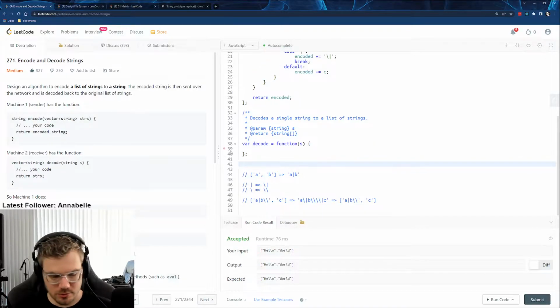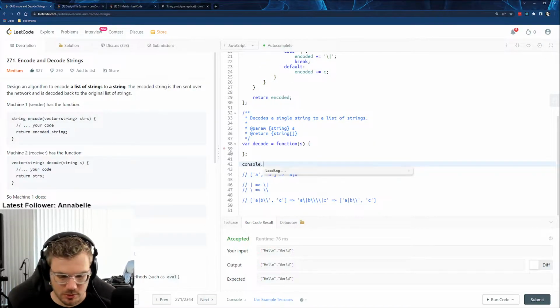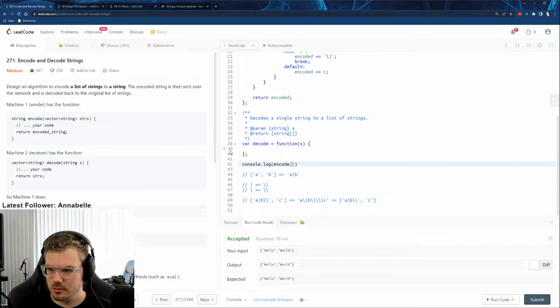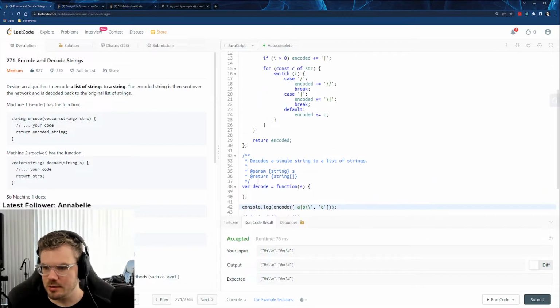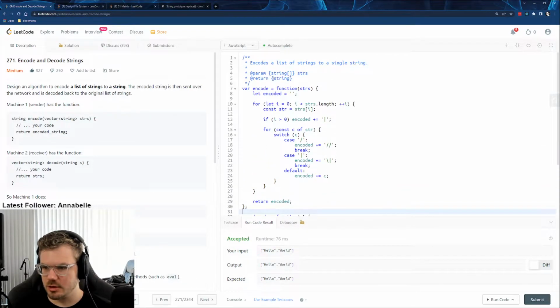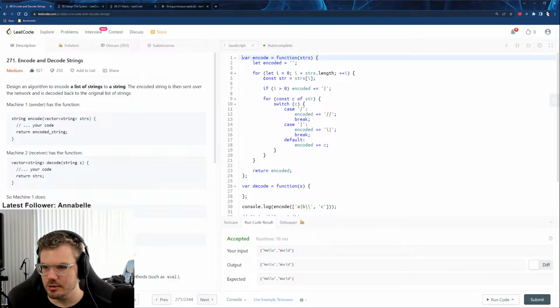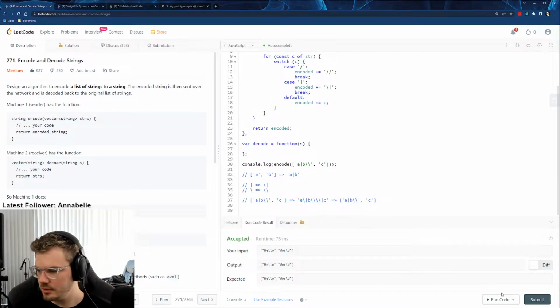So let's test that. console.log, we'll just run it down here. Encode, and then we'll use the sample case that I came up with down here. So if we try to encode that, let's see what we get. Okay, and I don't think I need these descriptor comments now. I have a pretty good idea of what these functions are supposed to do.